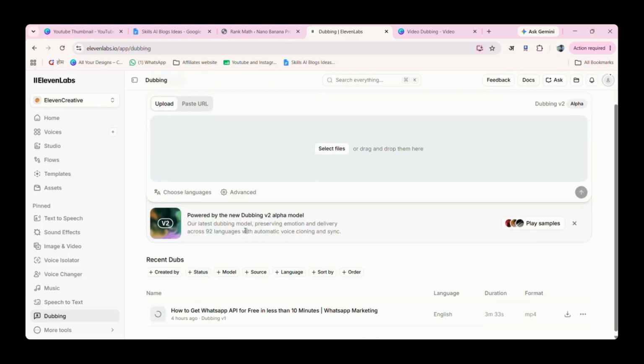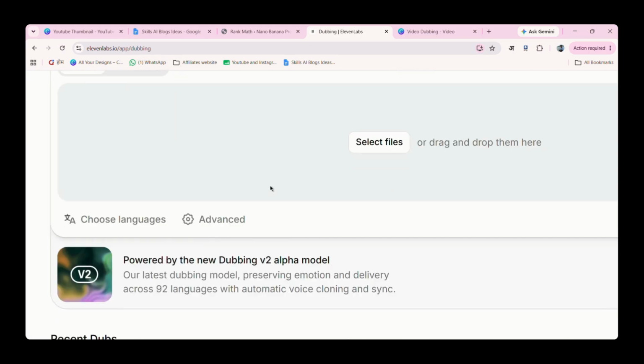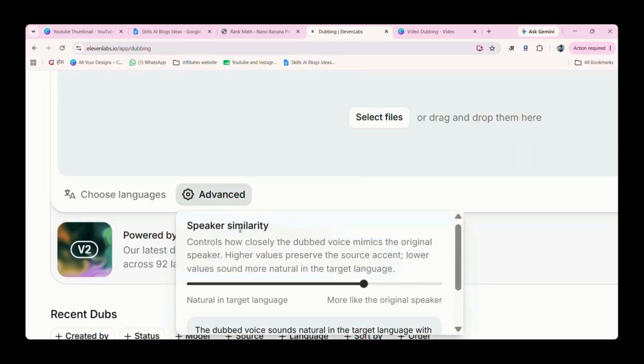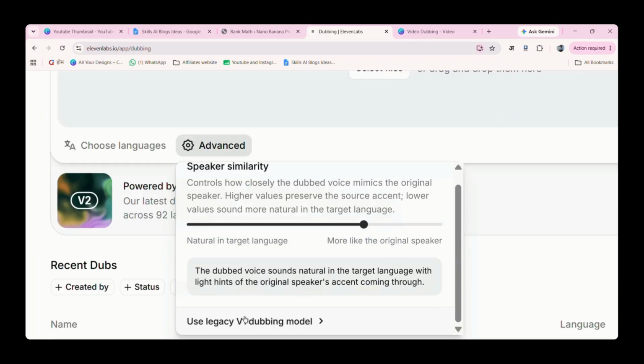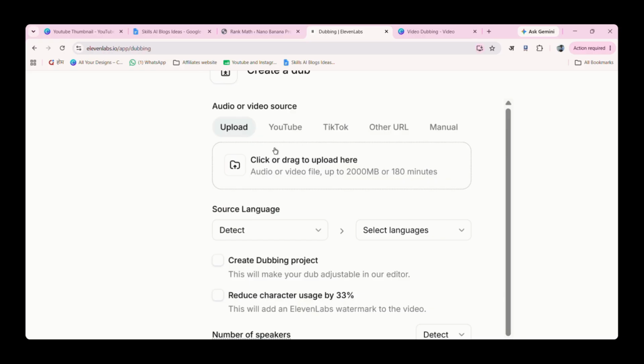ElevenLabs has launched the new Dub V2 model, but in this video, we won't be using it. Instead, we'll use the older Dub V1 model. To access the V1 model, click on Advanced. There, you'll see the V1 model. Open it. Now the V1 model will ask for some basic details.